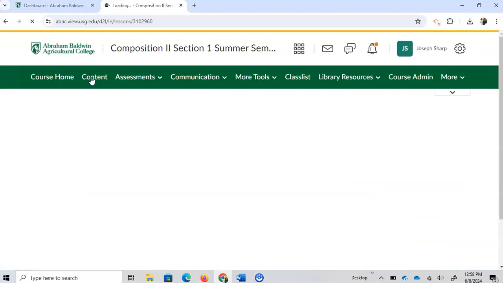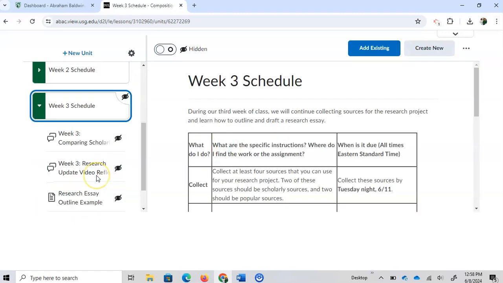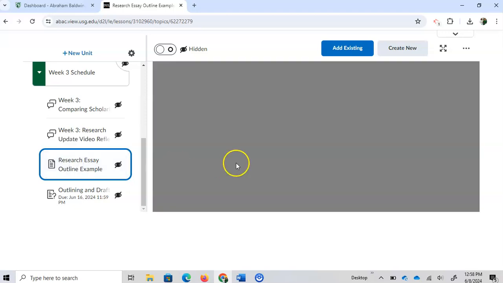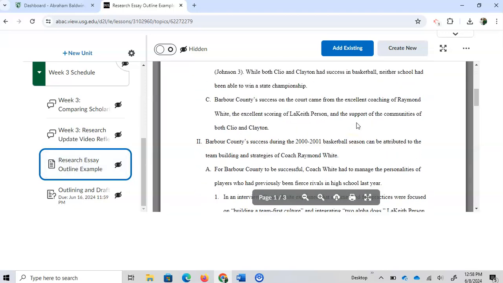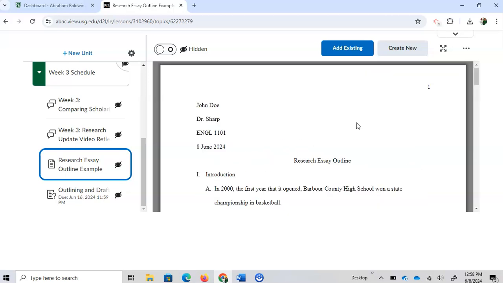So when we click on the content, we want to go to Module 3, which is going to be our Week 3 content. Once it loads up, you'll click on the Week 3 schedule. You'll go down here to the research essay outline example, and you can see I have written up for you a sample sentence level outline of a research essay.